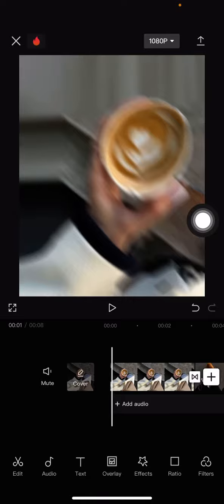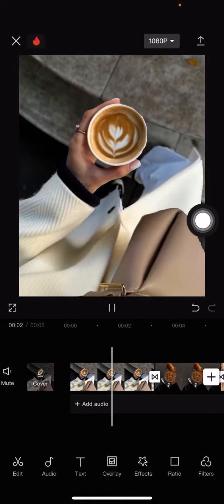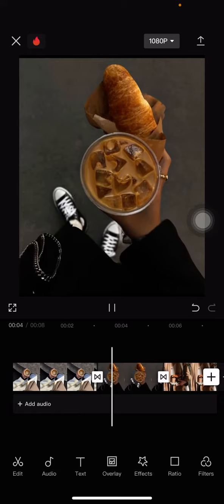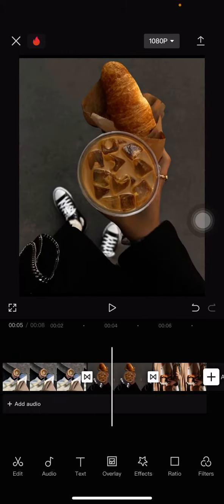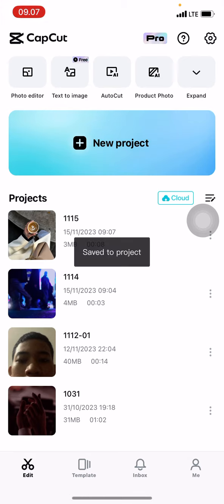So this is the 3D Zoom Pro. Let's continue with the 3D Zoom only. And now you can choose which 3D effects you want to add into your project. That's the way to have a 3D edit on CapCut.